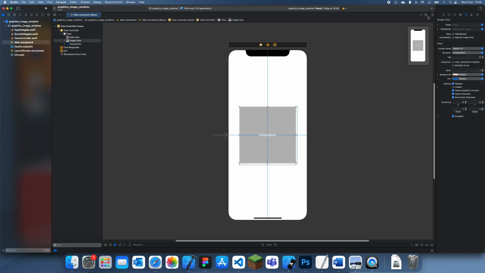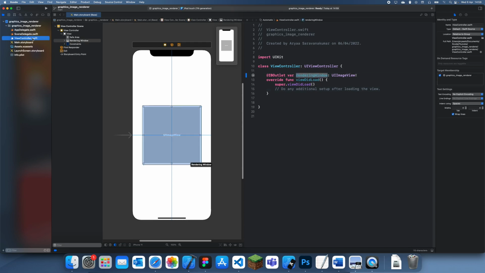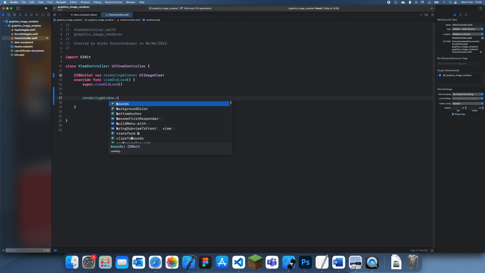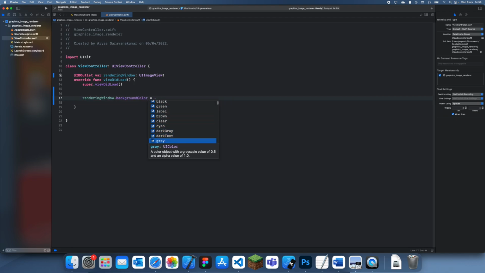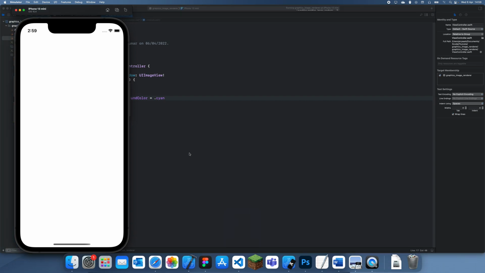Okay, so there's our image view, and now let's go here. I'm going to create an outlet, and instead of calling it image view, I'm going to call it the rendering window, because it makes a lot more sense for this kind of context. First, let's set the background color to sky blue, an option? Oh no, it's cyan, isn't it? Yeah, so I'm just going to set it to cyan, and we'll run it now to see what we're working with at the start. Okay, so this is our image view, and what I'm going to do is render a rectangle onto it.